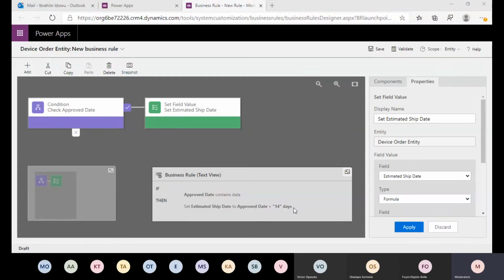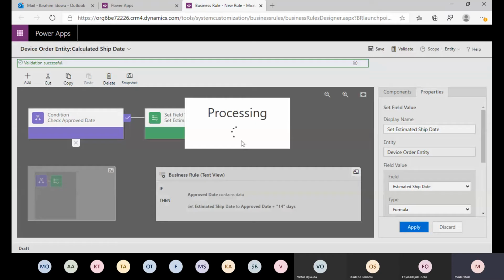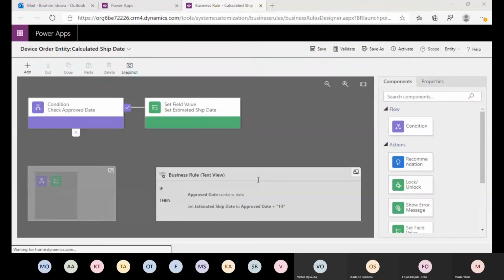Thank you. So I'll click on apply. You would see that immediately I clicked on apply, this business rule here is updated. If approved date contains data, then set this value, approved date plus 14 days. I'll now click on validate. I want to validate this rule that I have done. If there are errors, of course, it will show errors. If there are not, it shows that validation is successful. So it shows that our rule is fine. Then the next thing for us to do is to save it. So I can now save.